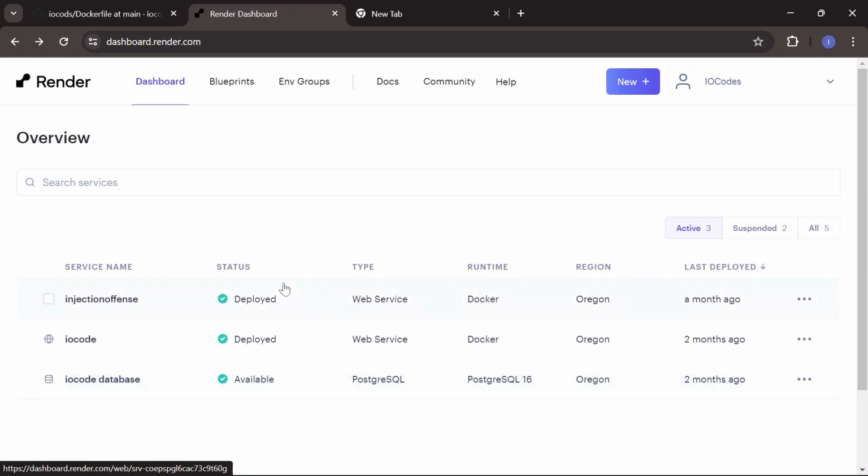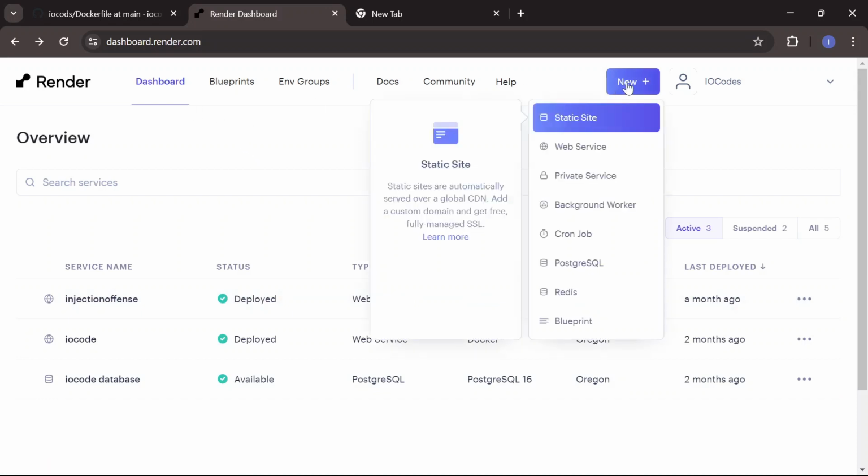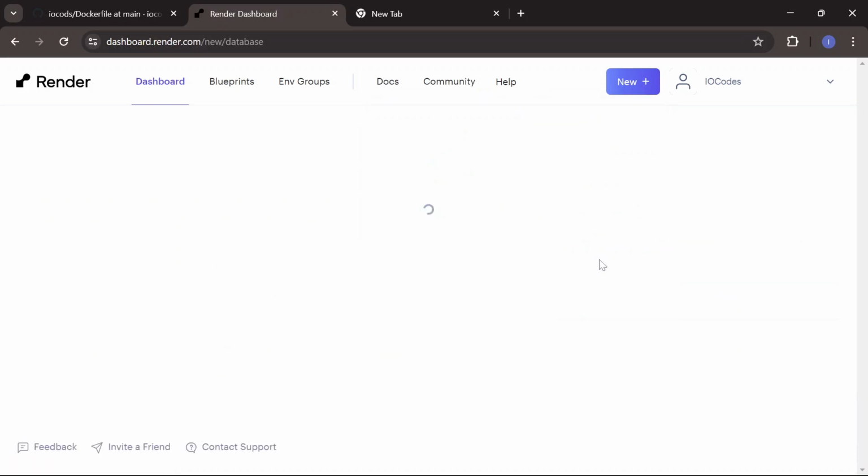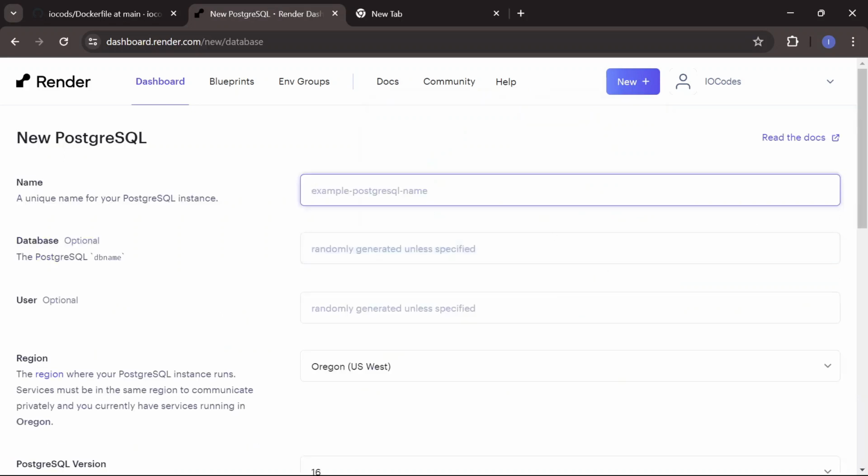So now to go ahead and create a new application on Render, we have our dashboard. We just have to click on this new icon, and we want to first create a database for our application. So I just click on PostgreSQL, and we can give our database a name. So I'll give it book DB, and I'll just have to specify it's IO code book DB.